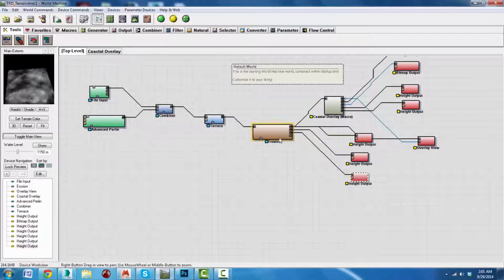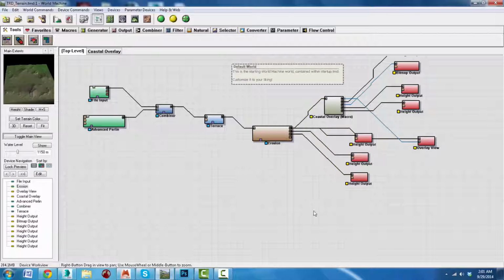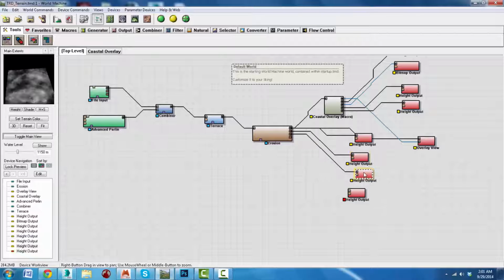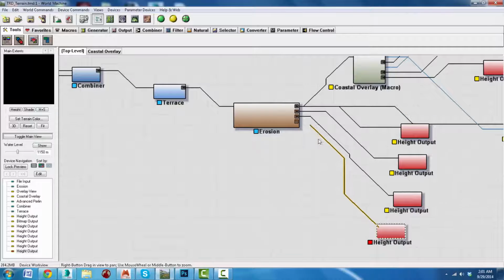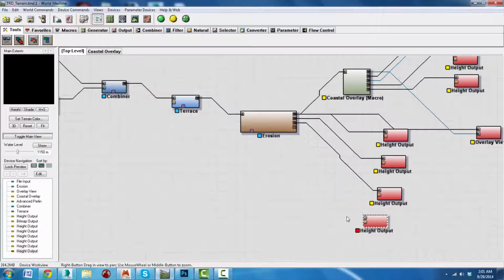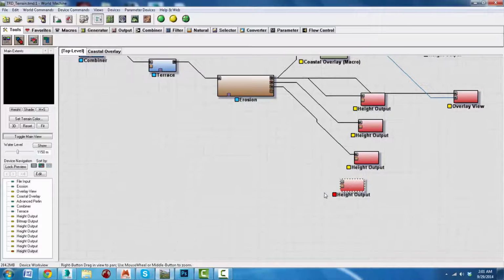And for the last one, which is the deposition map, we are going to once again Control-C, Control-V. Let's space this out a little bit more. Click here. Oops, the primary output. We need to zoom in a little bit. Sorry, let's move over here. Primary output, and put that into the deposition map. There we go.